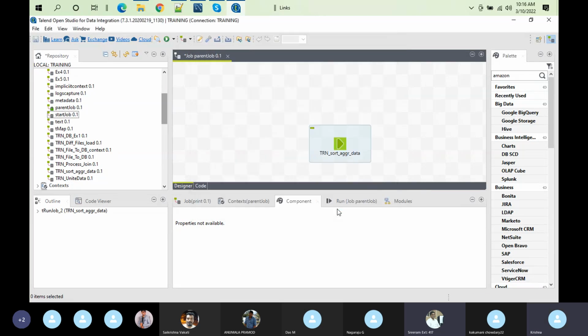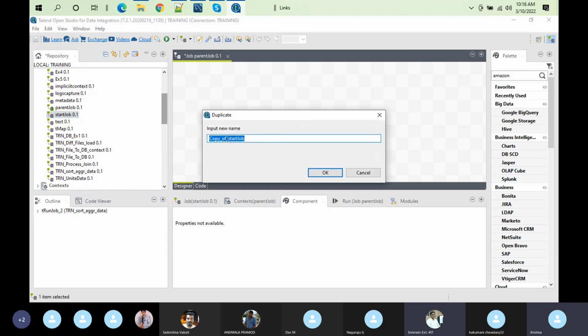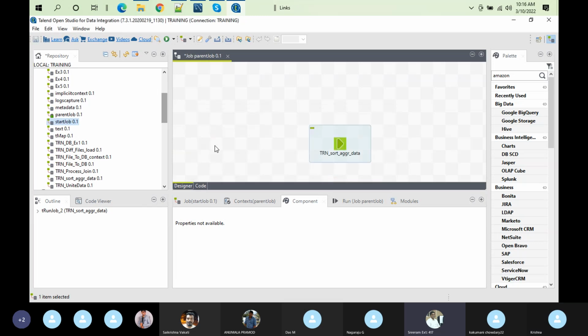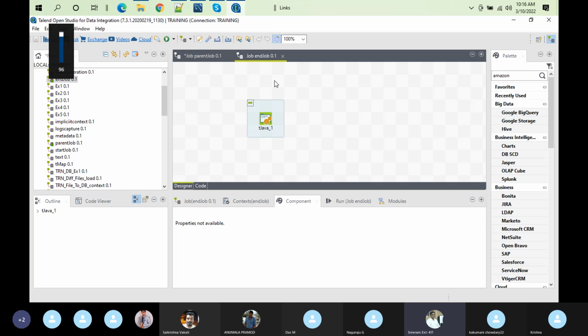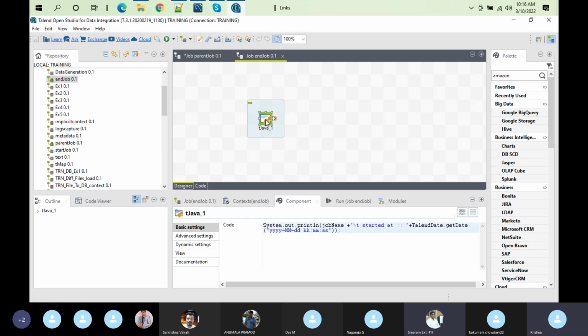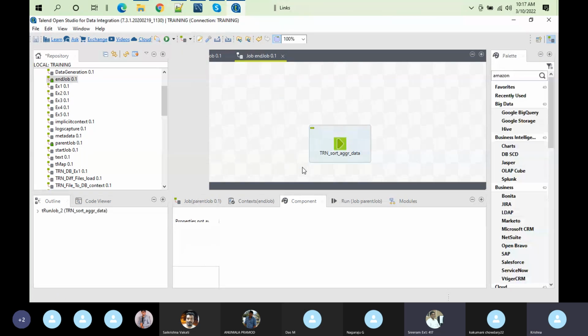And how to duplicate the job? Just right click, and you can duplicate the job. I want to give it as end job. Okay, this is the end job. So I'm going to change the started to ended here. Okay, so I'm capturing start time in a start job, end time in an end job.